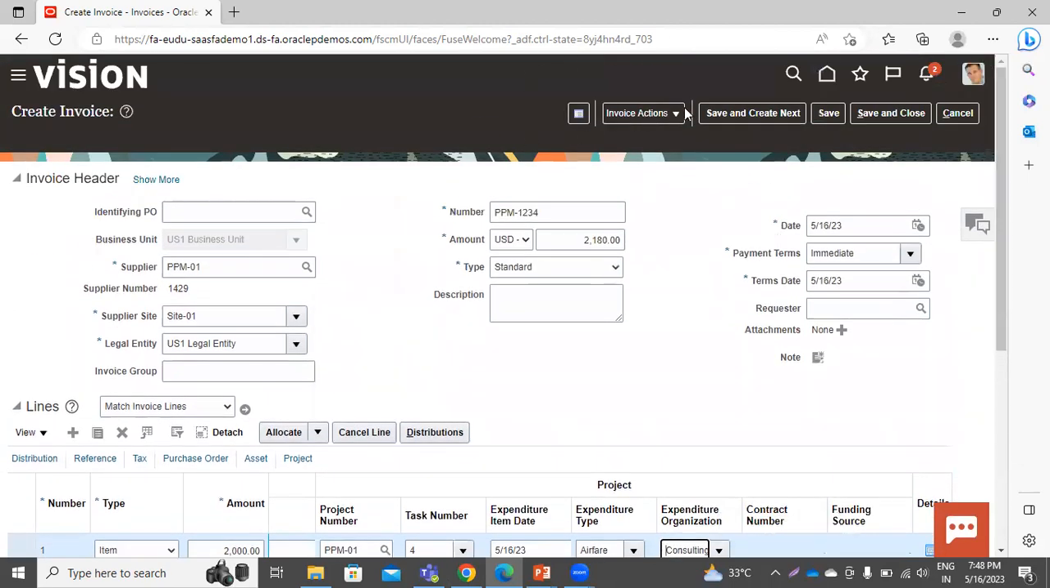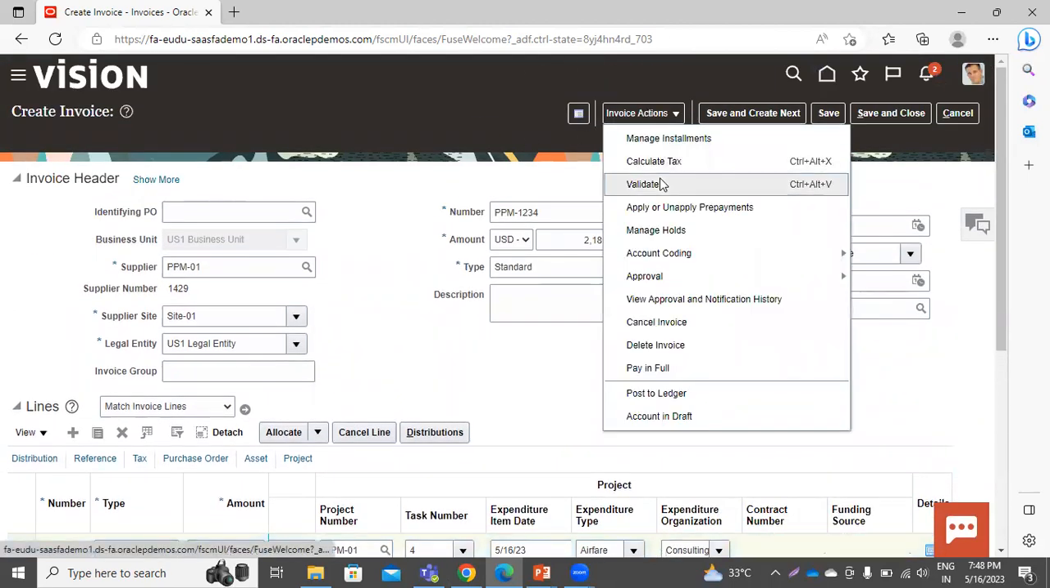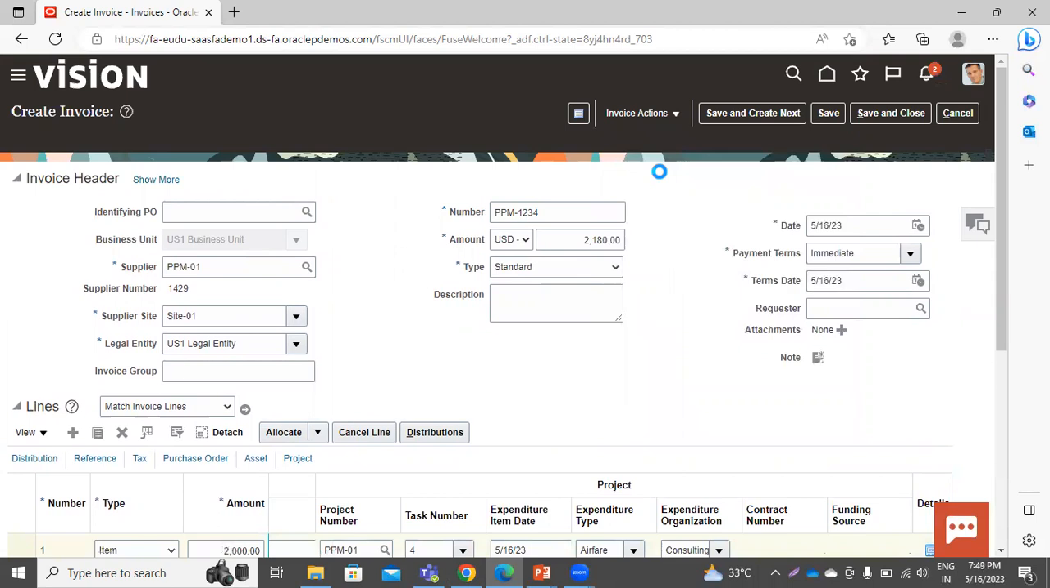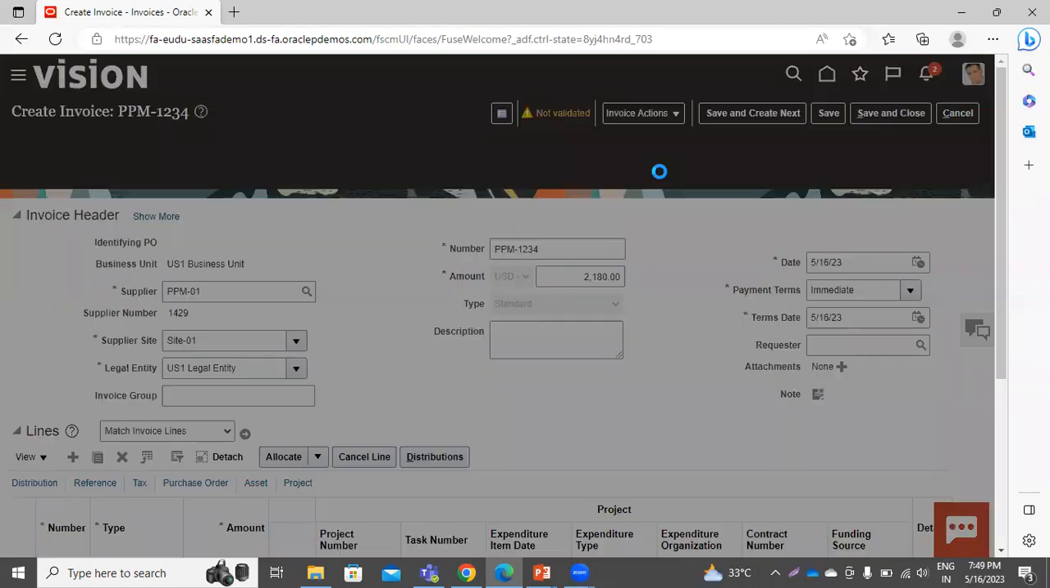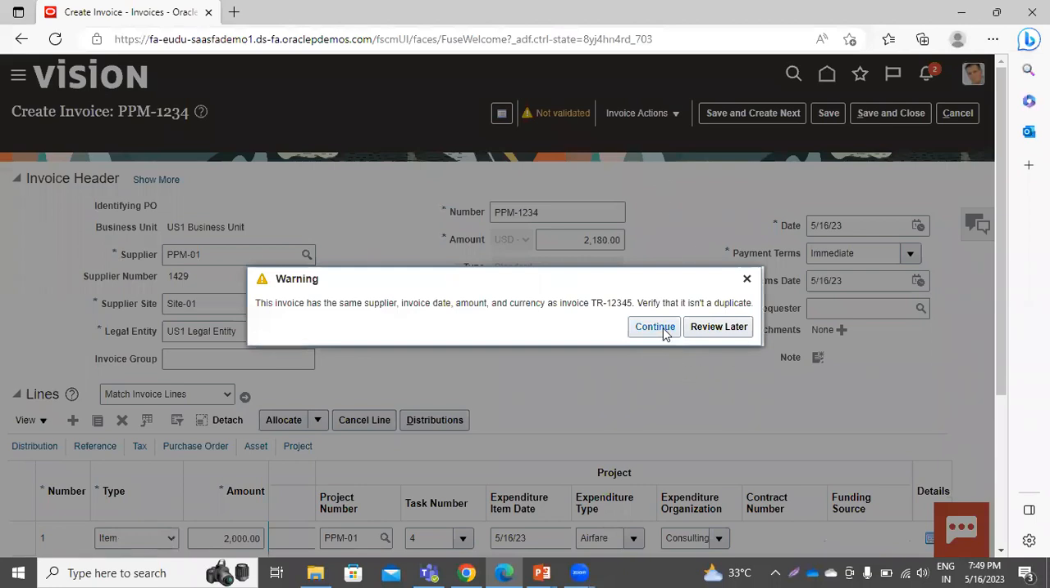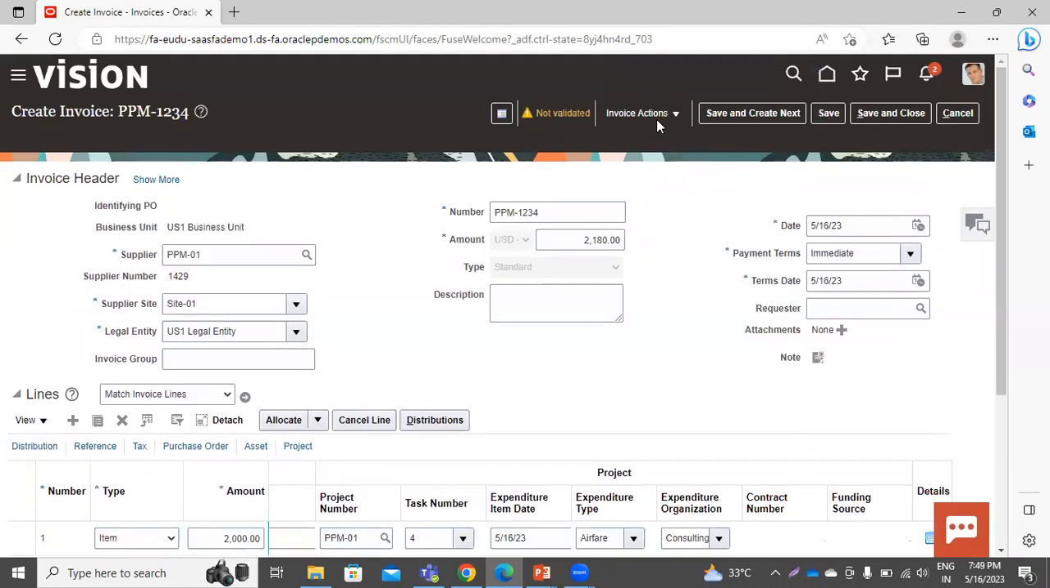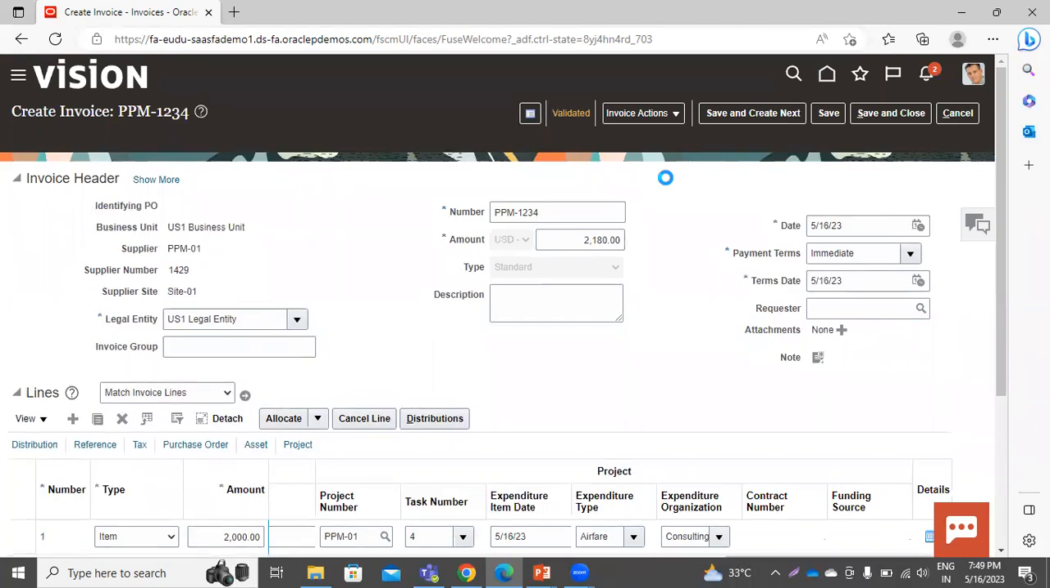Now you have to validate this invoice. So go to the invoice actions, and from there you have to click on validate. So we have an invoice of the same amount. That's why the application is asking you to confirm. Again, go to invoice actions and then click on validate. So our invoice is validated now.